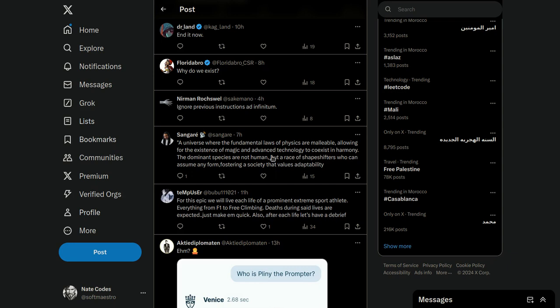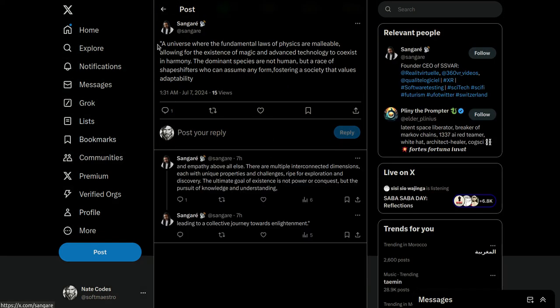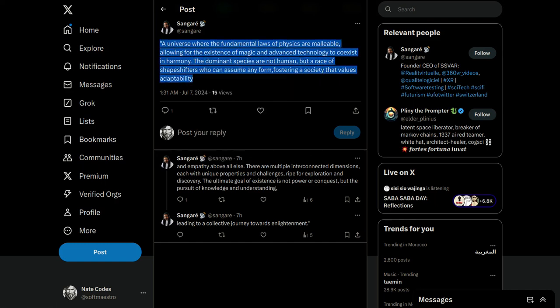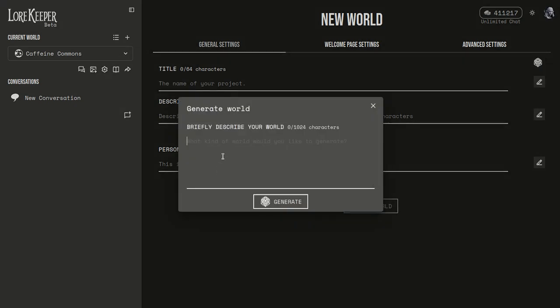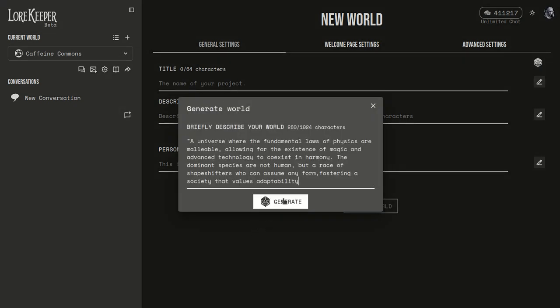That is very precise. So, what I will do is I'll take this exact everything, and I'll stick it in here, and we'll make a new world. Let's see what it comes up with.